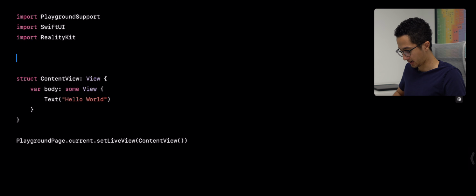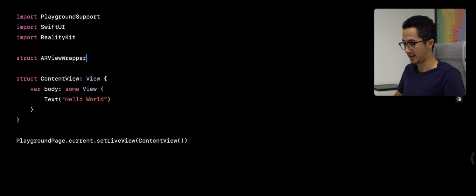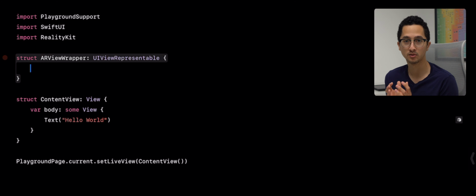We're going to use a UIViewRepresentable to do this. And so we are going to create a new struct called ARViewWrapper, and it's going to adopt the UIViewRepresentable protocol. And this protocol requires a few things.